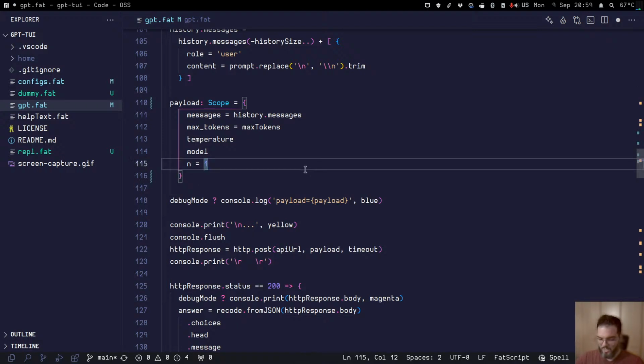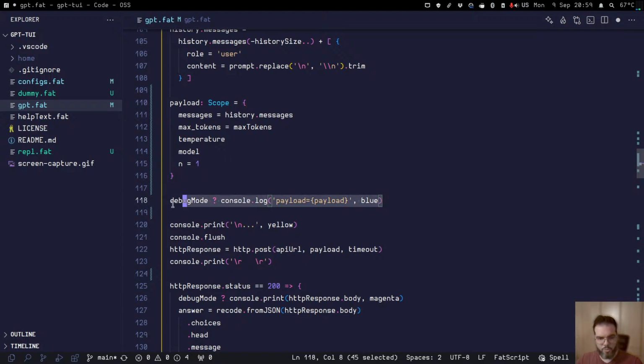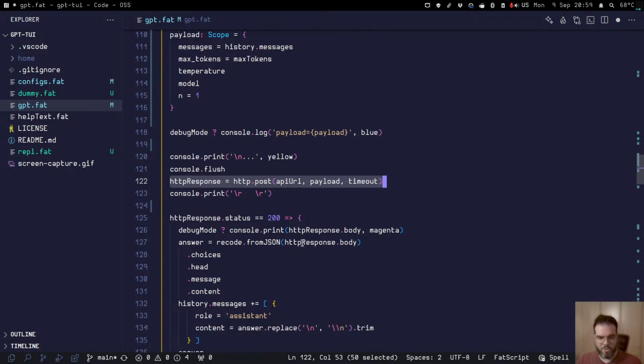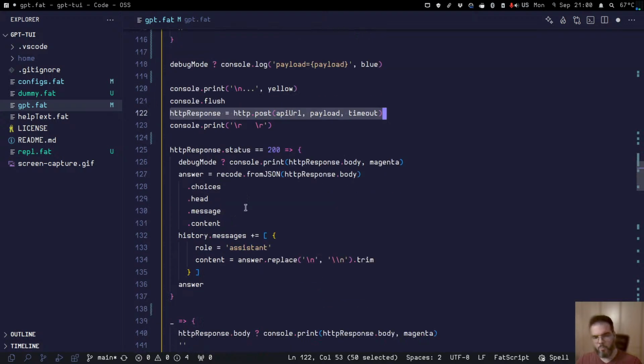Okay, so basically here we can do it like that, and then it will just do some logging. If debug mode, it will show some debug information. It will then print those 3 dots. Then once we get the response, we erase those 3 dots from the screen and we print, we pause it.